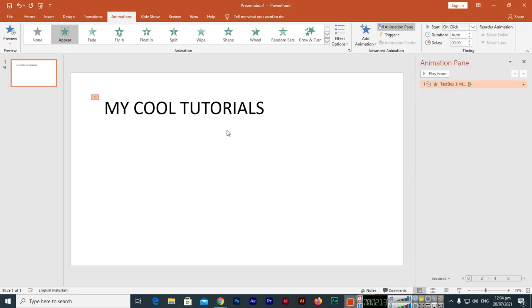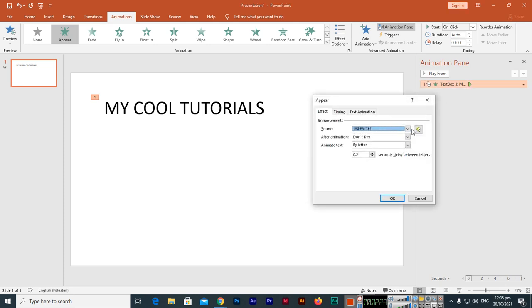Incredible. We can see now the words are animating letter by letter. And if we even want to edit, we will go to the Effect Options, and instead of typewriter, if we want another sound, like cash register for example, and OK.